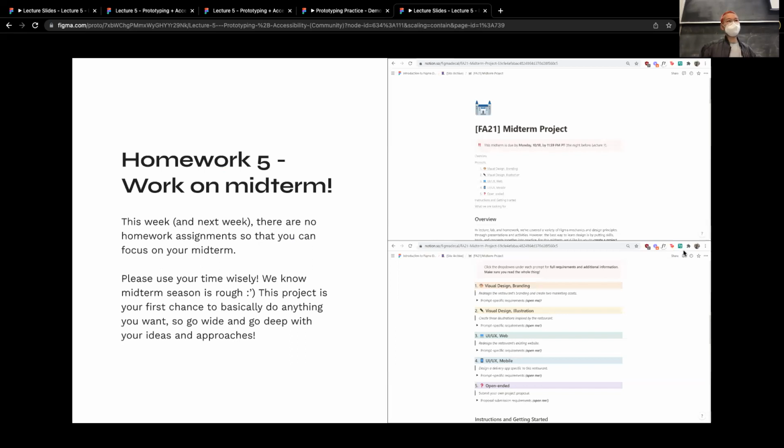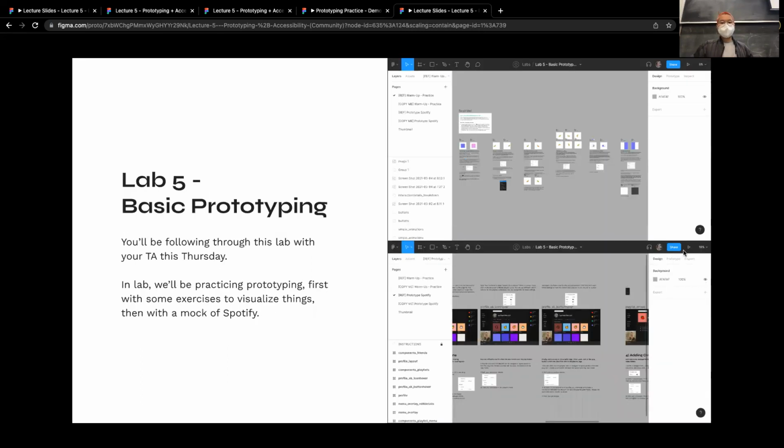We really just want to make sure that this project is a chance for you to explore an actual design project from start to finish all the way through. So we want to make sure that you have the time to do it. Feel free to go wide and go deep with your ideas and any of your approaches. This week's lab is doing a lot more hands-on work with basic prototyping. We know this is one of the hardest skills to teach in a lecture. So the lab is going to cover a lot of different examples and give you the kind of practice that homework normally would have. We'll be going through a lot of different visualizations of basic animations and triggers.